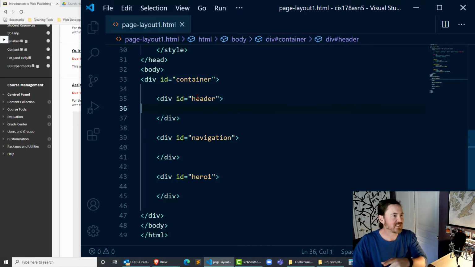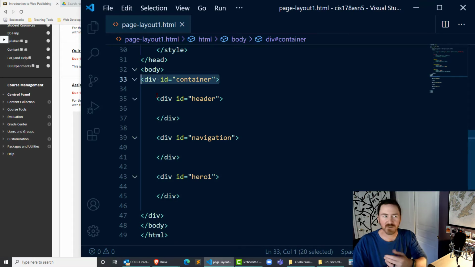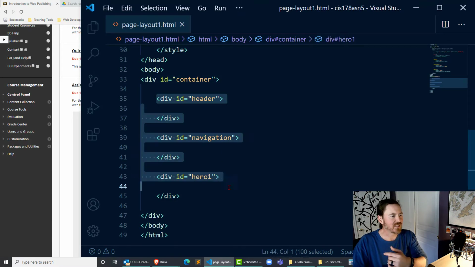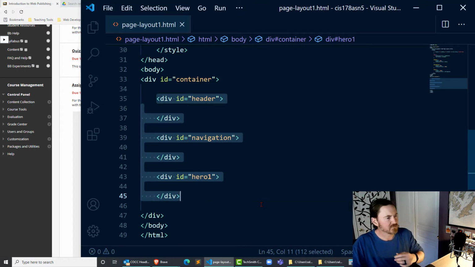And within that div, there's my header, and then there's my navigation div, and then there's my hero1 div. So this container contains those three other divs. This div container is a parent, and the header, navigation, and hero1, those are all children divs. Those are children of the parent container.